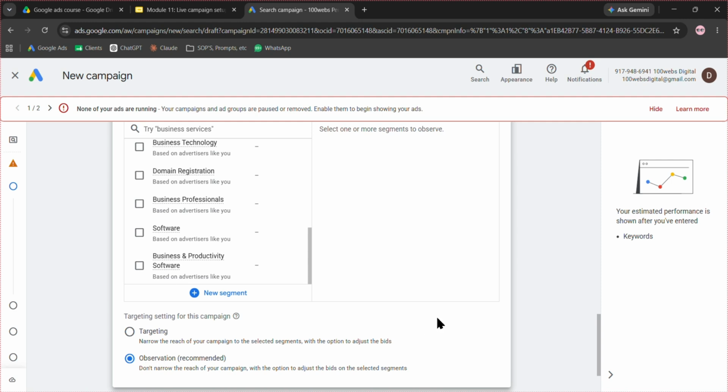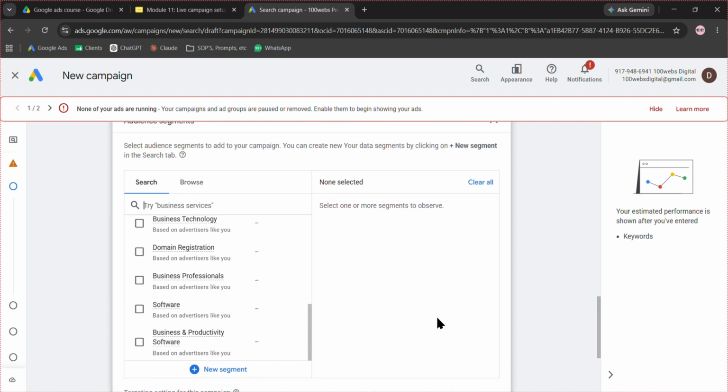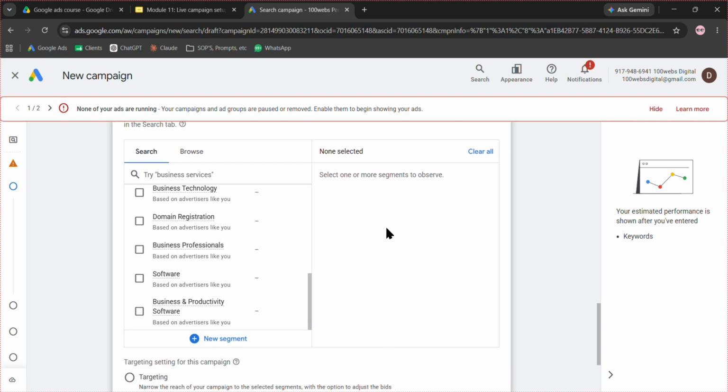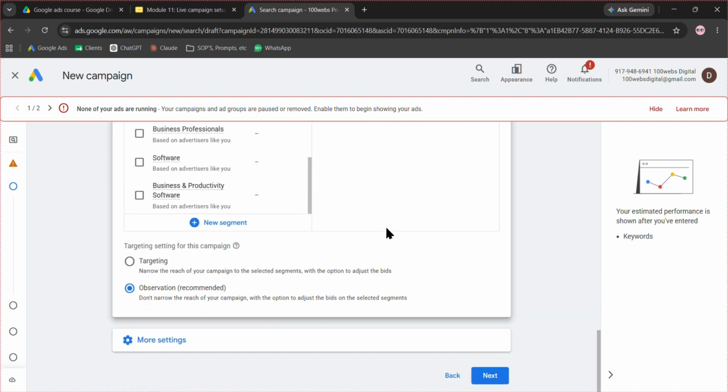Now, the reason for this is that later on, once you've gathered enough data in your Google Ads account, you can actually come and perform bid adjustments on your audiences. I'm going to show you what bid adjustments are in another module, but I personally don't really like using audience segments, so I'm just going to leave it like that.